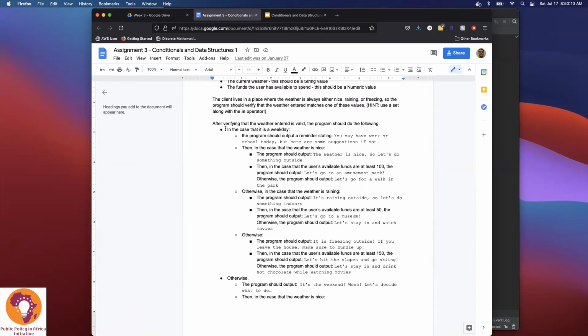So after verifying that the weather entered is valid, the program should do the following. In the case that it is a weekday, the program should output a reminder stating, you may have work or school today, but here are some suggestions if not. Then, in the case that the weather is nice, the program should output, the weather is nice, so let's do something outside. So everything in this font here, this like TypeScript kind of font, that's what your program should output. The rest is just guidelines on the assignment.